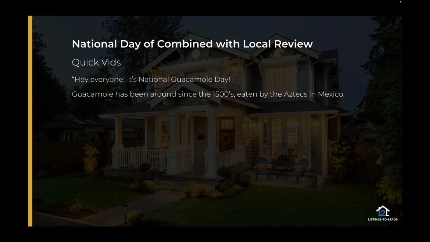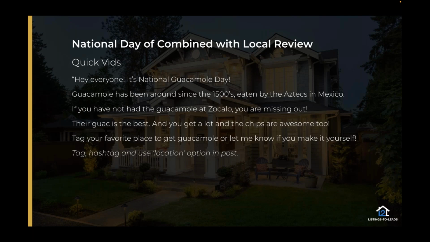Hey, everybody, it's National Guacamole Day. This is Scott Pierce. I'm sorry. Let's bring it all up. All right. Hey, everyone, it's National Guacamole Day. And guacamole has been around since the 1500s, eaten by the Aztecs in Mexico.